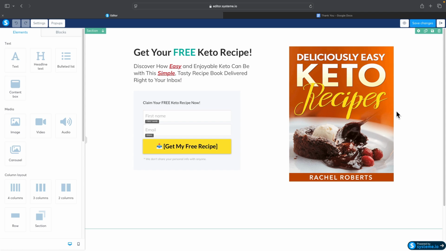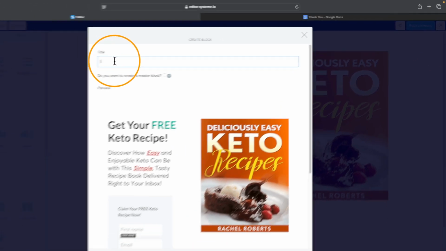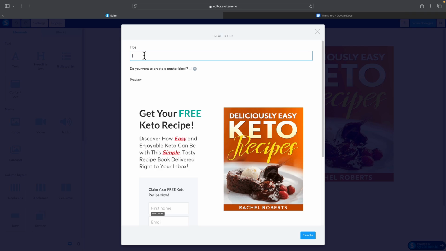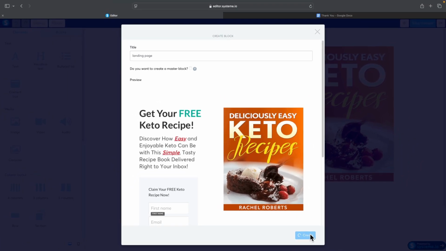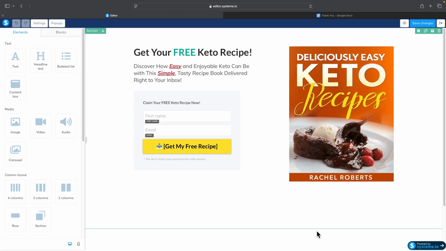Thanks to that, we will be able to create thank you page that has very similar look to our squeeze page. So go to the section and click on the save button, and you will save this whole block to your blocks. So name it landing page, whatever. Click on create. And our block was created and saved to our own blocks.